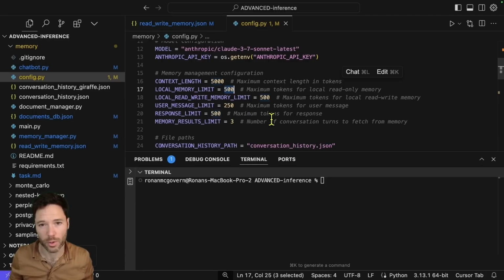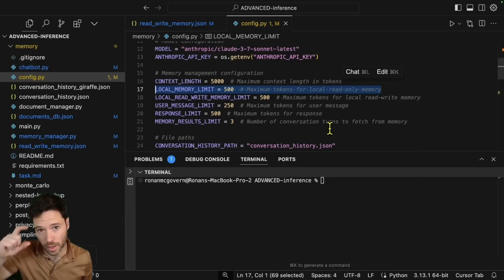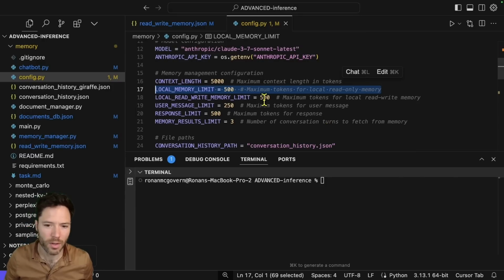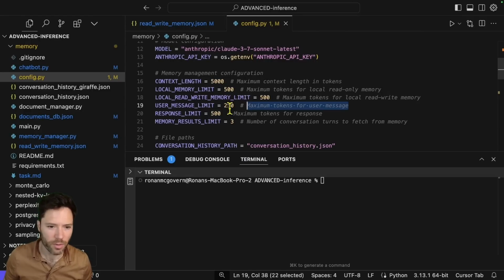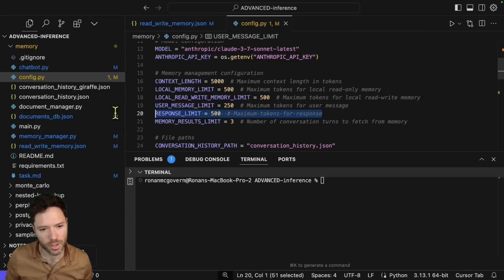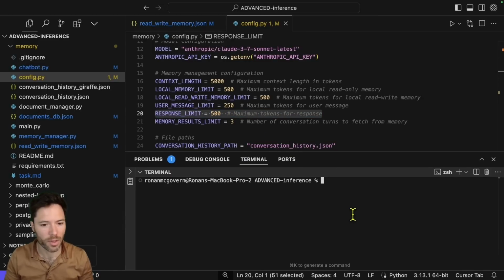I'm allowing 500 tokens for the read-only memory. That's where search results or lines to read from the documents go. 500 tokens for the read-write memory. That's for notes or for customer or user preferences. 500 for my user messages, which will be short, and 250 for user messages and 500 for my response.